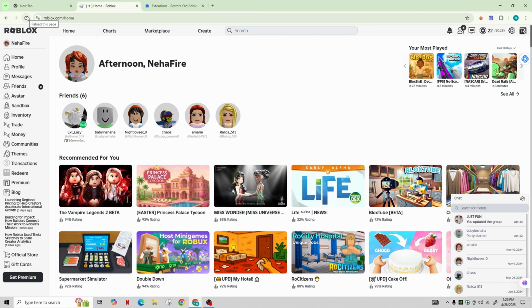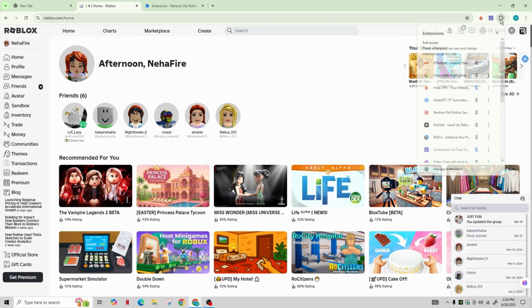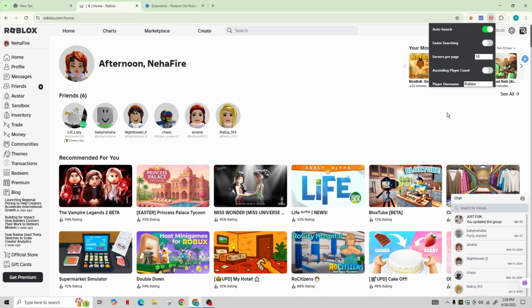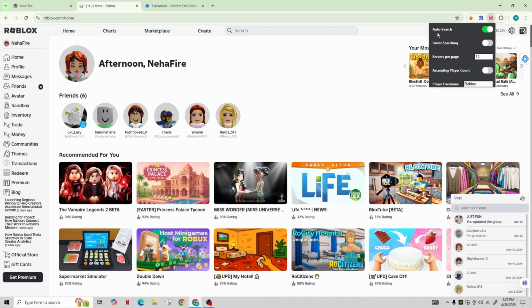Now, if you're on mobile, try switching to desktop mode for the best experience. Now you should see a puzzle piece icon in the Chrome toolbar at the top. Tap on it. Now click on the Restore Old Roblox Server. Get the player's username first, and you will need their exact Roblox username. To know what game they are playing, copy the username of the person that you want to join, and make sure that the auto search is turned on.